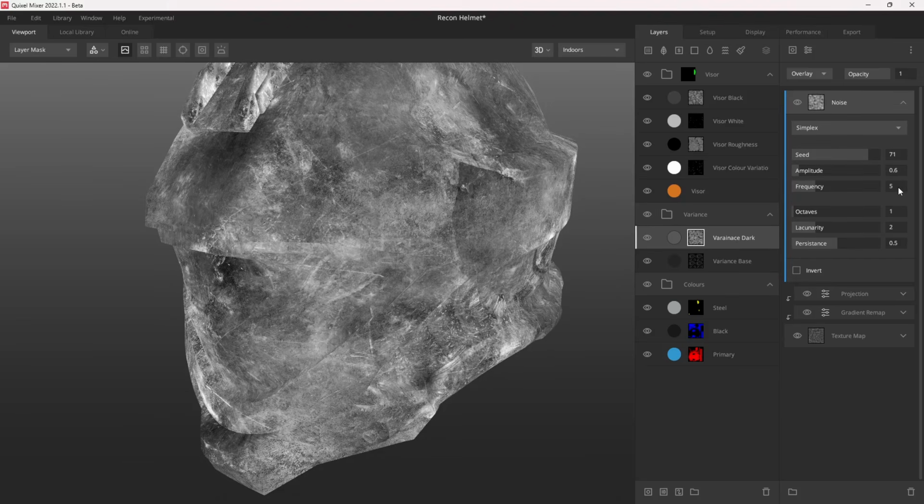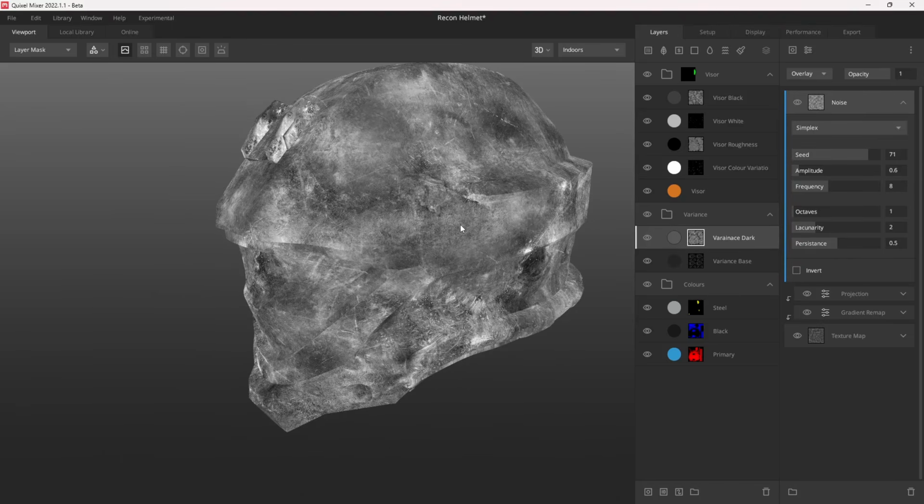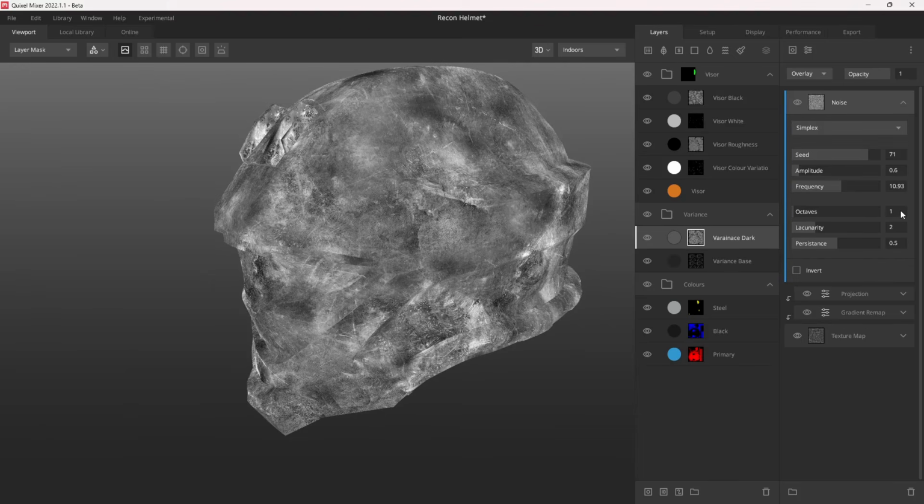And yes, you're all aware that I'm reading off of a chart because I cannot remember all of this. Let's go with a frequency of 10.93. It seems like just a great one right off the top of my head.